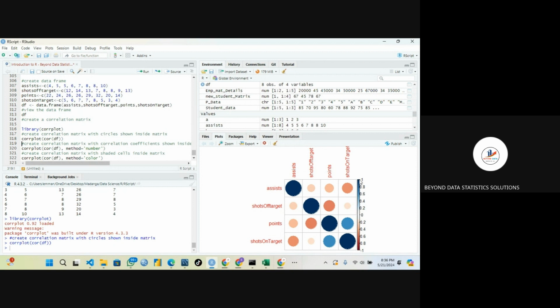As for the color scale, deep blue means that there's a strong positive correlation, and deep red shows that there's a strong negative correlation. We can see that the diagonal is 1, because the correlation between one variable and itself is always 1. And maybe we can check whether there is a strong relationship between the points and the shots on target. Yeah, and that is actually true.